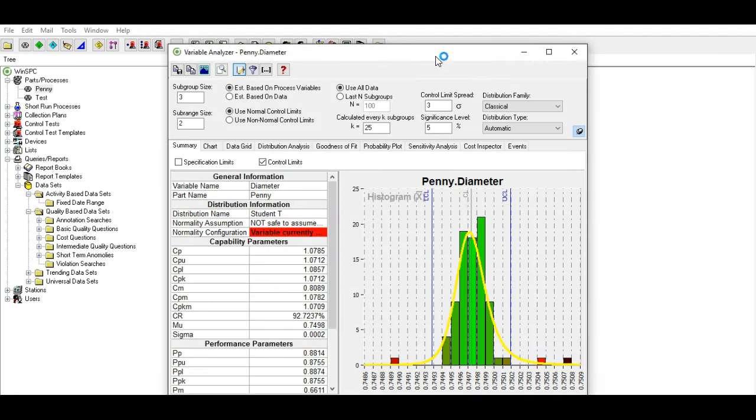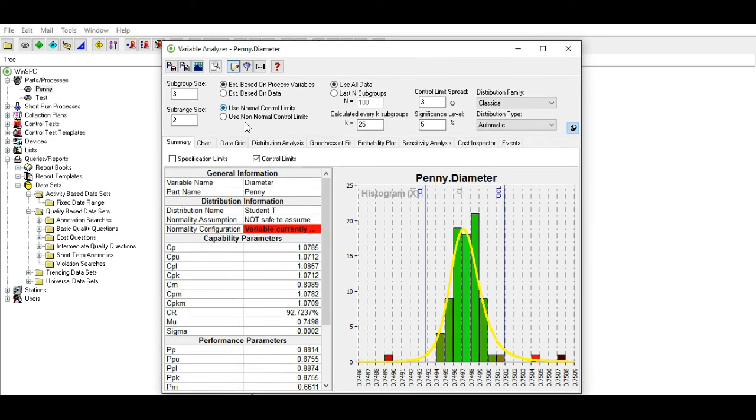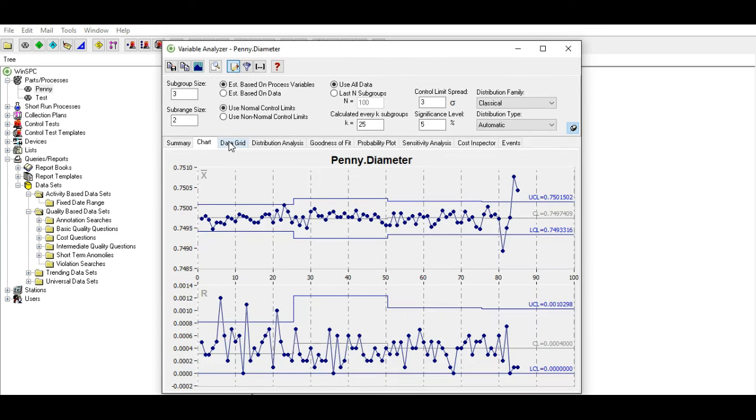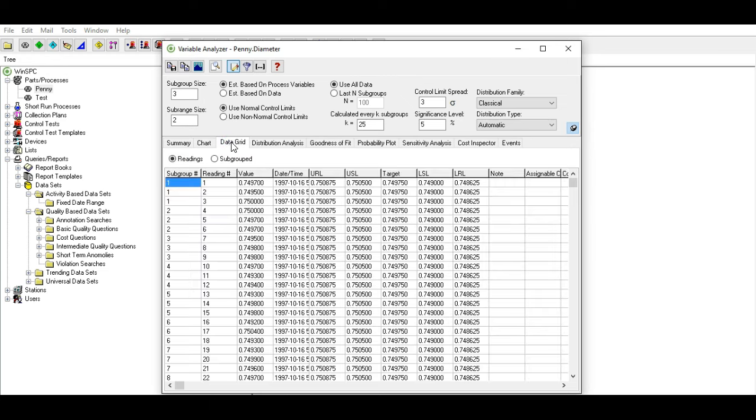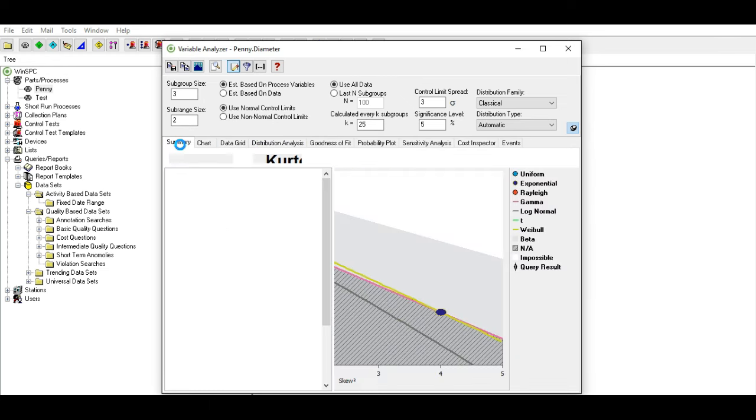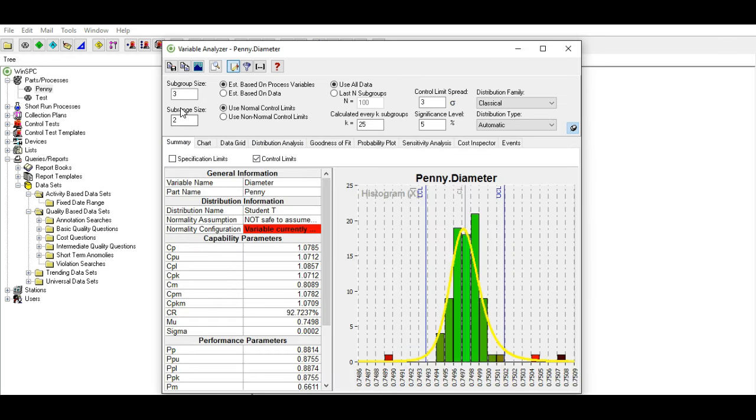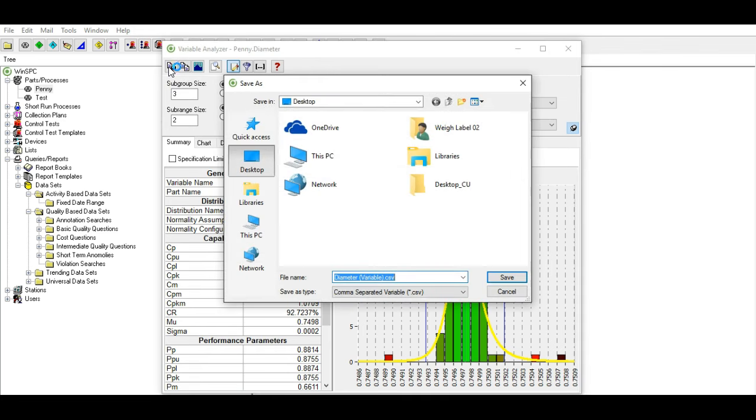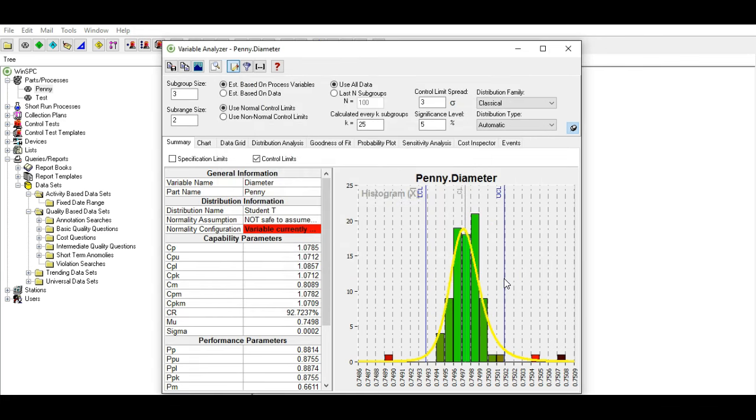Our summary view of the variable analyzer will come up, and of course we can look at this data, as you recall, in different formats. And simply to export the data, we'll go up to the icon on the top left. It says export to file. We'll click this. We'll have a dialog box that comes up asking us where to save this information. I'm going to save it to my desktop. It has a default name, which I'll accept, and I'll click Save.